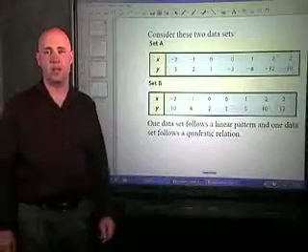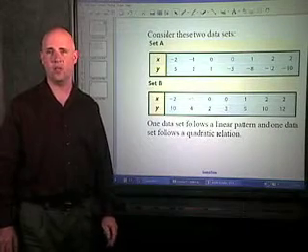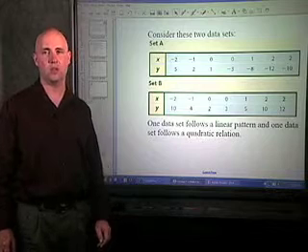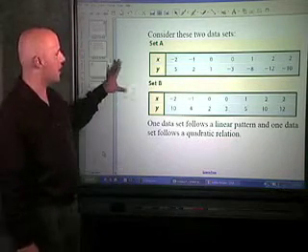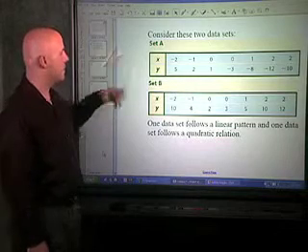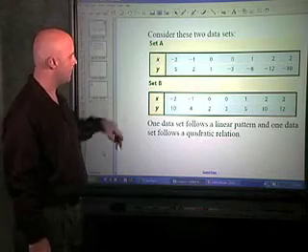In this problem, we're going to analyze two sets of data to determine which is a linear function and which is a quadratic function. On our smartboard interactive whiteboard, we've got our two sets of data displayed. We've got set A and set B.